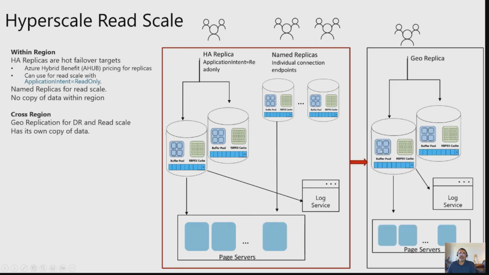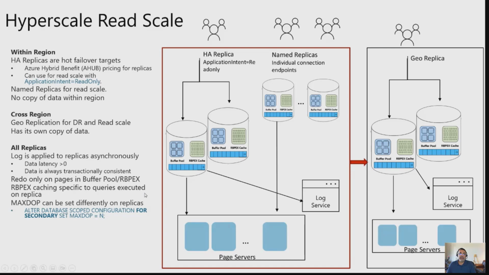It's one set of data which is serviced by all these replicas. Then you go cross region with geo-replication, and geo-replication has to have its own set of data. This is cross region and asynchronous in nature. Again, on the geo-replica, you can have its own HA replica or its named replicas. Like we said, all the log applied is asynchronous, so data latency is always greater than 0. Within region, it's in the few millisecond range.